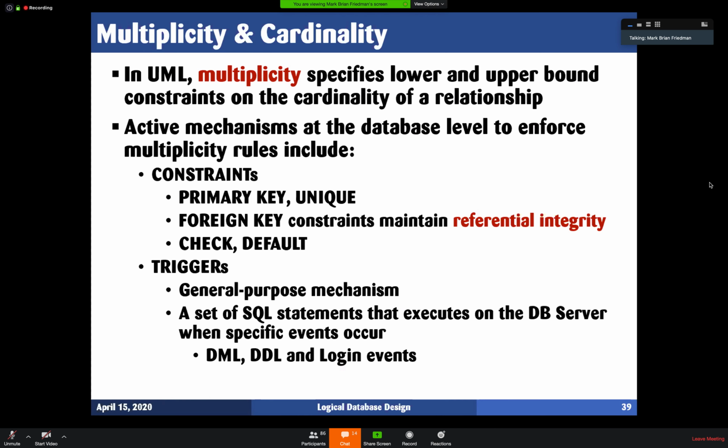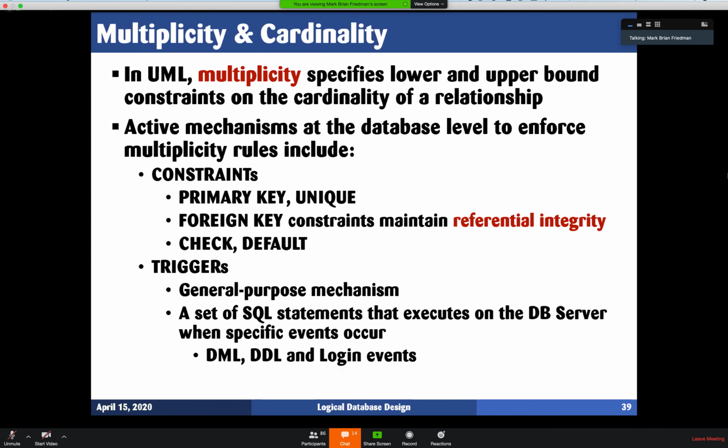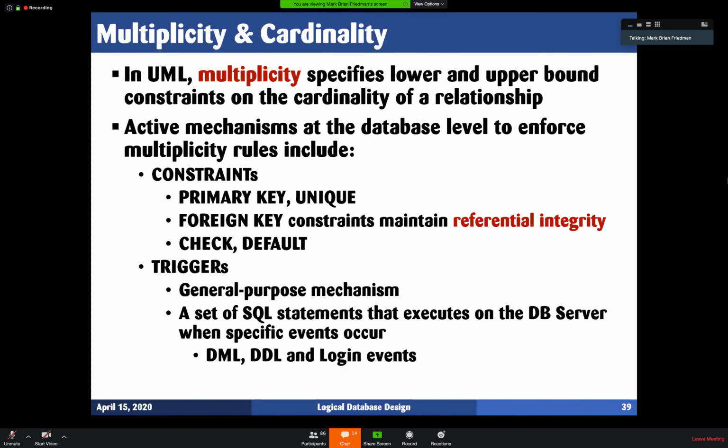There's also built into the DBMS something called triggers, which are much more general purpose. They're used for many things more than just this, but a trigger is a set of SQL statements that executes on the database server when specific events occur. So a specific kind of insert statement, somebody defining something, even login events are all associated with triggers. You could also have a trigger at a particular time of day. So you could have some process that kicks off at 10 p.m. or something and roams through the database for whatever reason. All right, so we want to get into that.